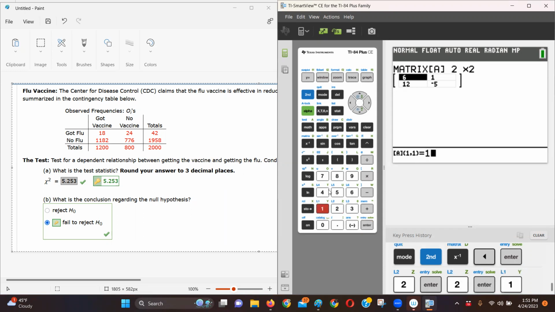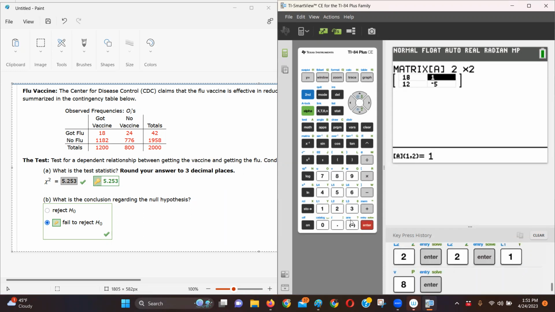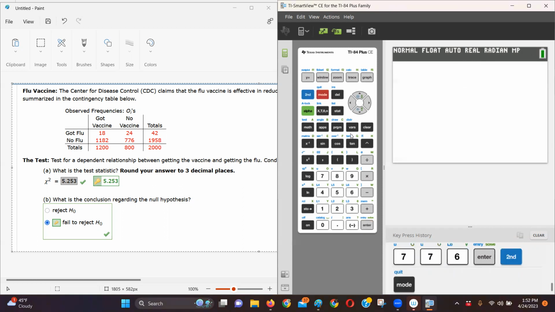And we're going to do the numbers that they gave us, the observed values. And 24, and so I wrote 27. Yep, that'll mess it up. 24, and then 1182, and 776. Okay, so now I don't have to calculate the expected values. It'll do it. Actually, what it'll do, it'll dump them into matrix B. So let's quit the screen.